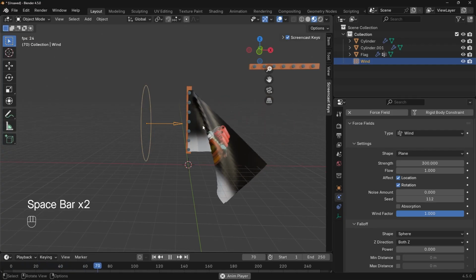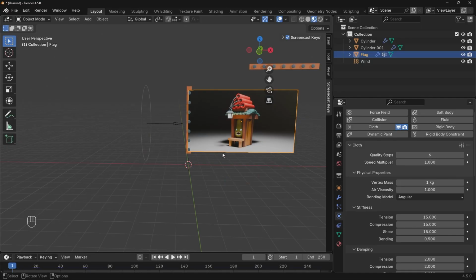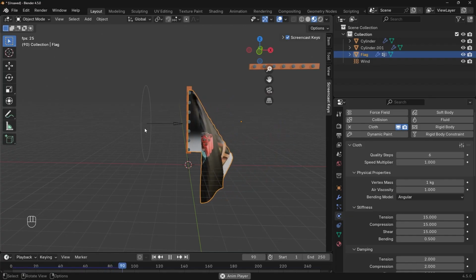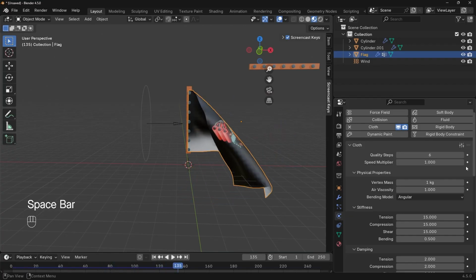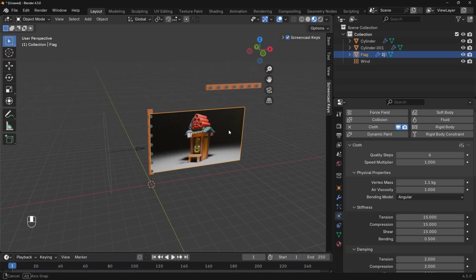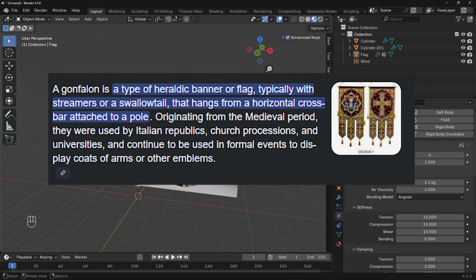As you can see in the beginning, it looks a little bit weird, so if you go to the first frame and change the quality steps, it should fix that. And increase the vertex mass a little bit as well. And let's do the vertical flag, gonfalon. It's the same thing.